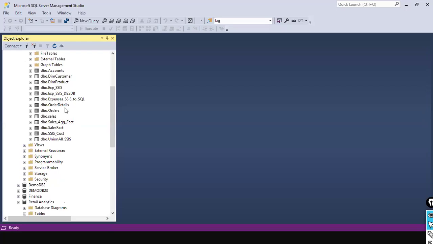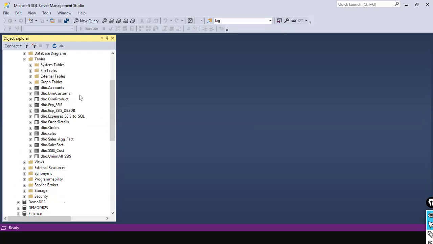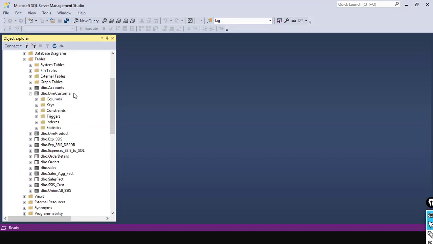Okay, instead of location table, I'm going to use the customer table, the customer dimension, because here we don't have the table. I just right click on it. How to view the table content? Select the table name, right click on it, and then select top 1000 rows.